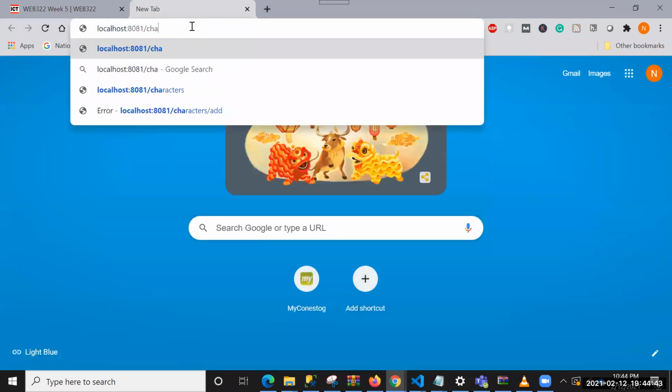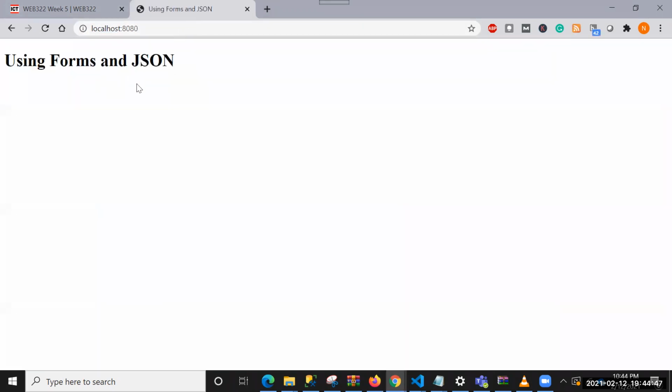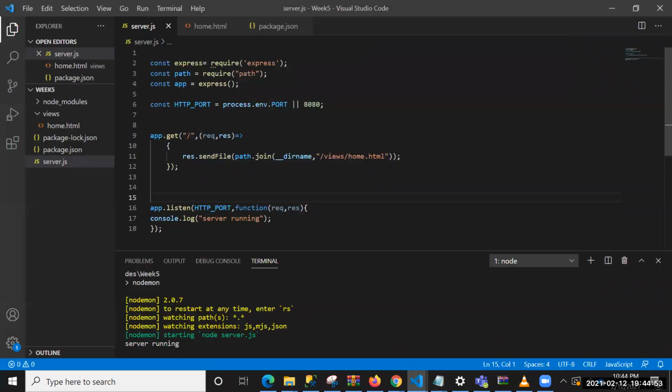Localhost and 8080. Now you see using forms and JSON. So we are very much getting our HTML page over here, the page that we have used, and the page that I wanted to access over here. Right? So far, there is no special thing.